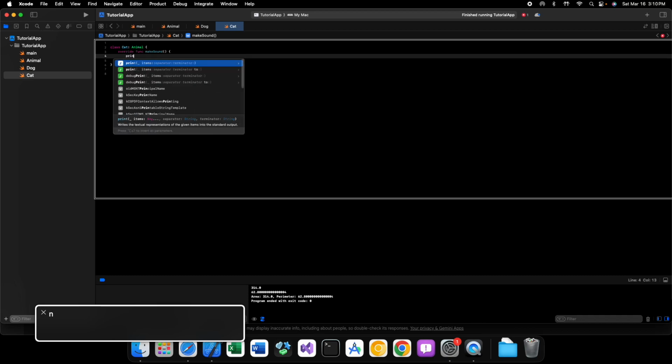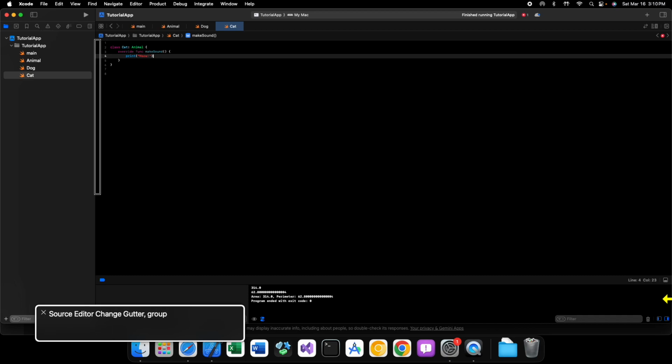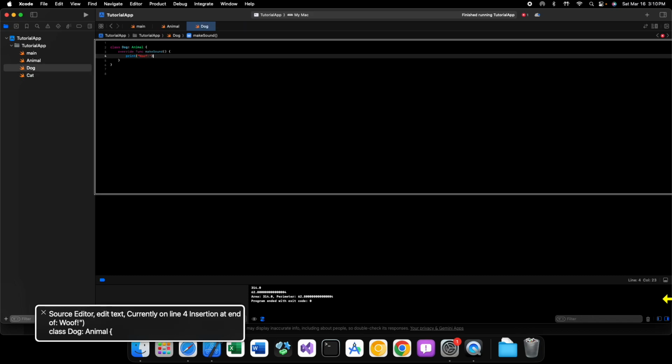And then we can print meow. Like that. Save that. And we have no errors inside of this class either. So now that we're done with cat, that is our sub and base classes.